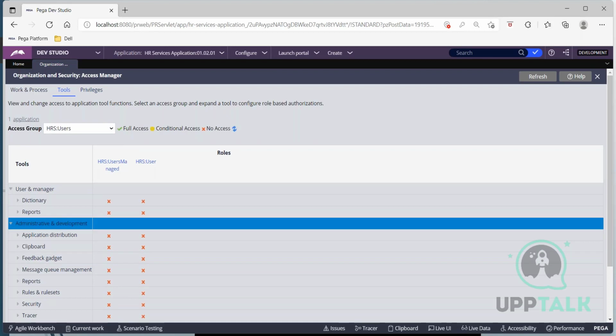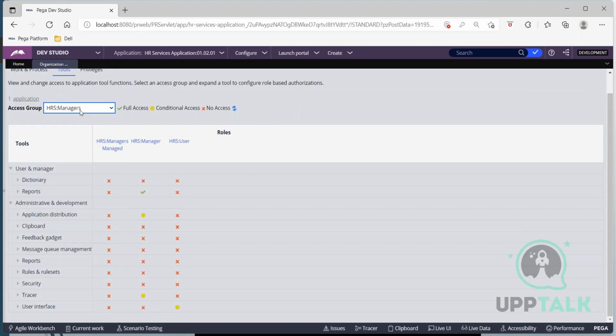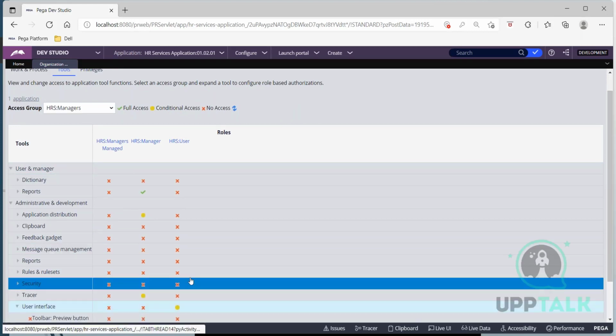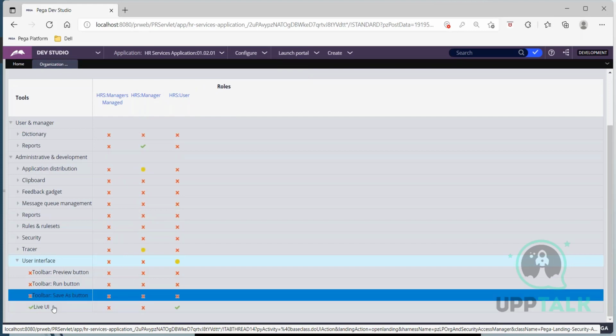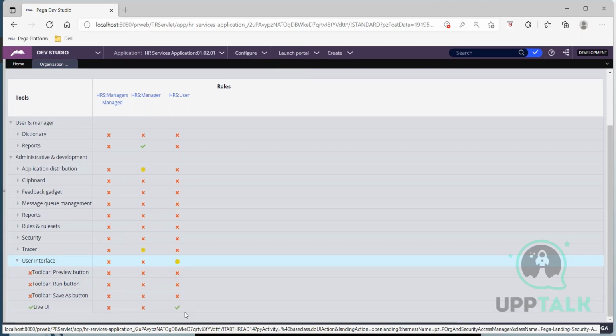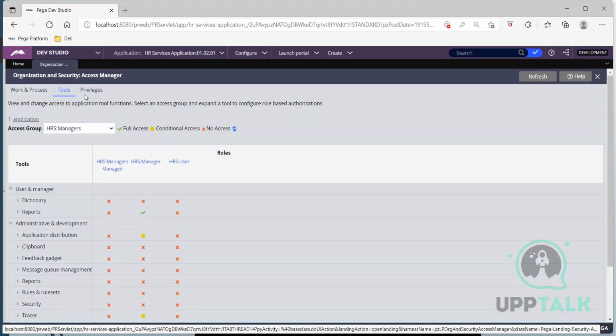So for the tools, it will get reflected throughout the application. Yes. Okay. Here for the manager, I see there is some restricted access. But if required, I can change. For manager, I can enable the live UI. I mean, it is already enabled. But if required, I can disable it. This is for the tools.